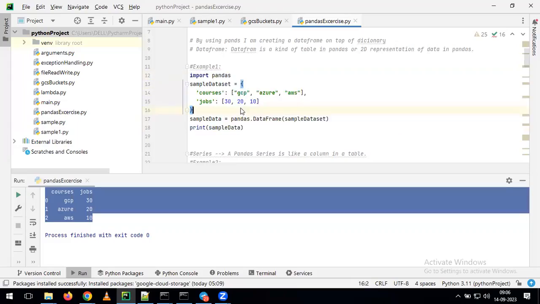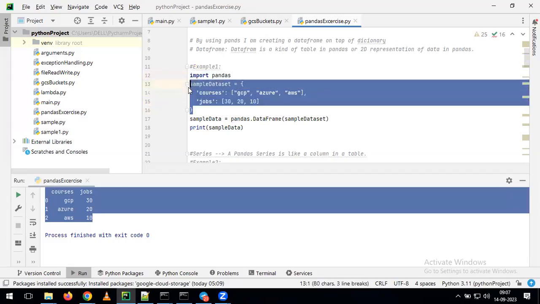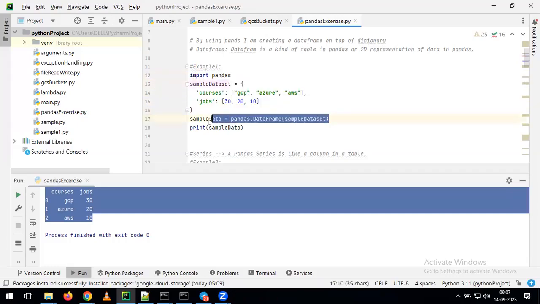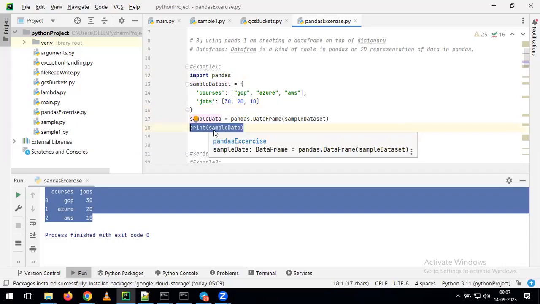Now, for example, if you are doing the same practice from the command prompt, or from the notebook, what do we have to do? You need to give individual lines of the code. First, we have to import pandas. After that, you need to give the dictionary. After that, we need to run this line of the code. Then we need to give the print command. With that, in the notebook or in the command prompt, you can run the individual lines of the code only.